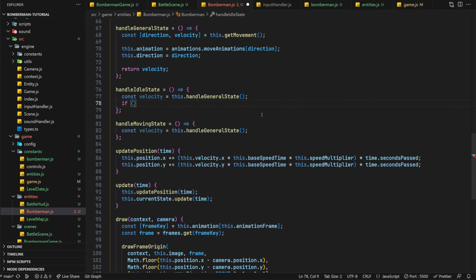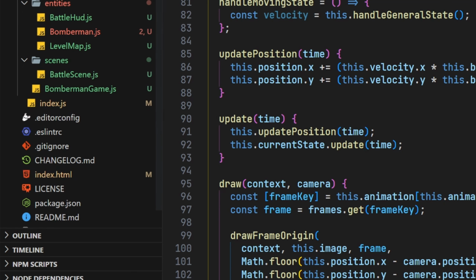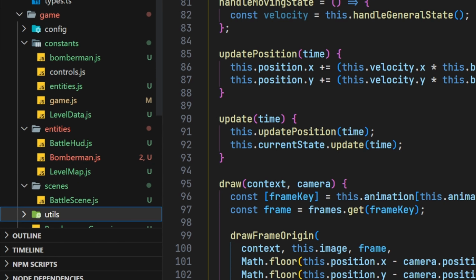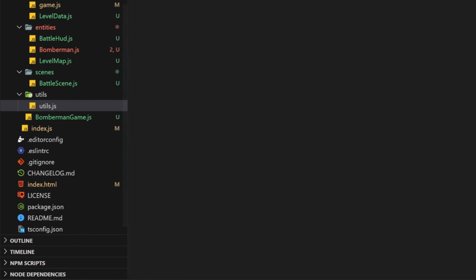But before moving on, we're going to need another personal helper function. So in the game folder, I'm going to create a utilities folder to hold any global utility or helper functions like the one we're about to create. So inside that, we'll add a new file that we'll call utils for now.